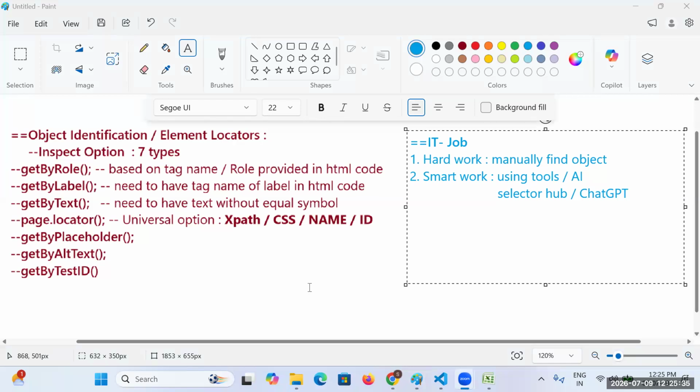I'm just trying to give both the options here. You need to have that smart work, and then you will take it with the perspective of hard work here. So this is what you will be doing, with these particular steps here. Okay.